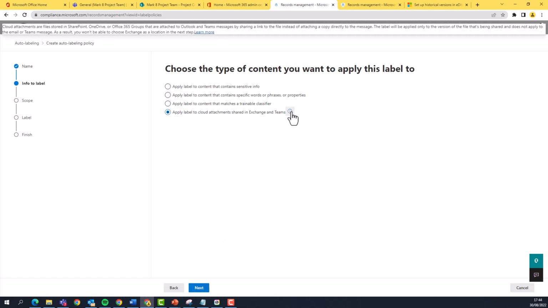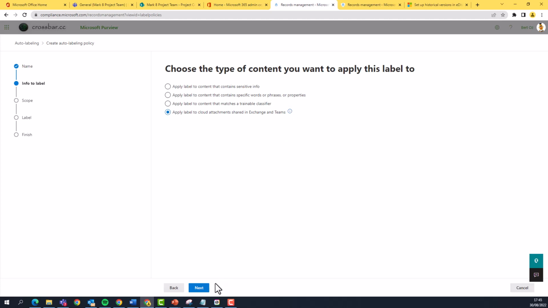If we just click on this little eye here, you'll see this banner at the very top that says cloud attachments are files stored in SharePoint, OneDrive, and 365 groups. They're attached via Outlook or Teams messages by a sharing link. So the label will only be applied to the version of the file that's being shared and does not apply to the email or the Teams message. Remember, we're just looking at content within SharePoint, not the message itself. As a result, when I go through in the next stage, I won't be able to pick Exchange as a location because that's not where the content is stored, right?